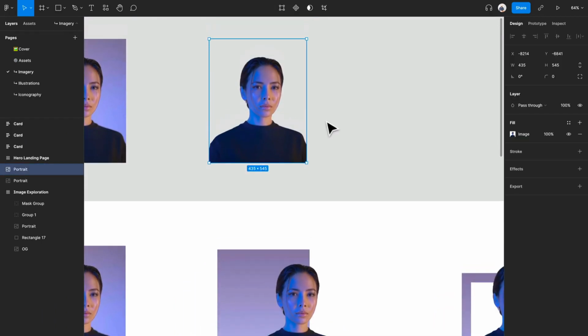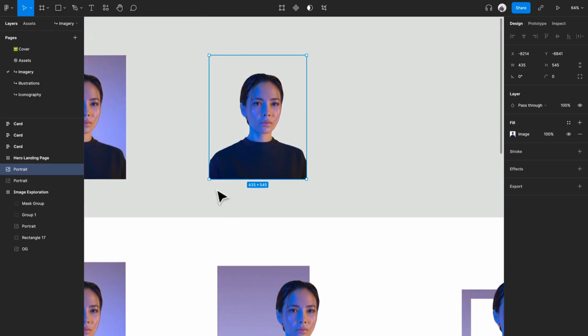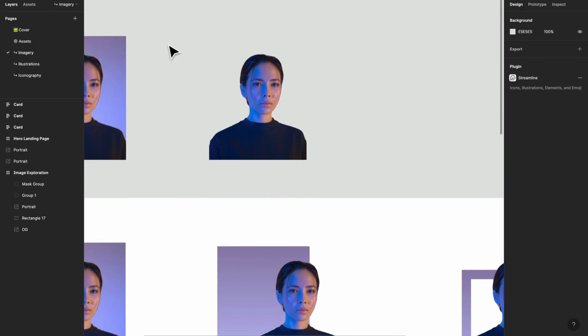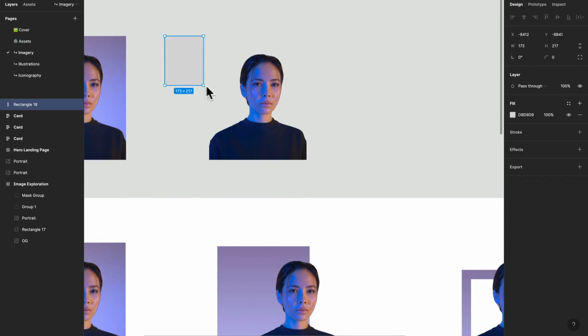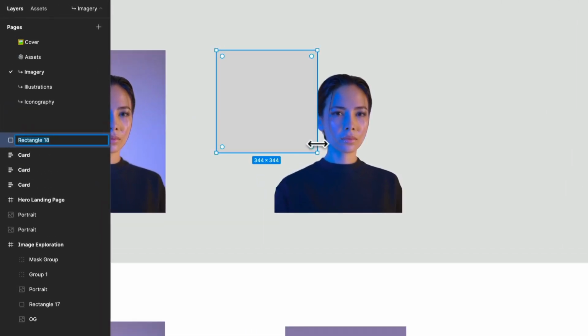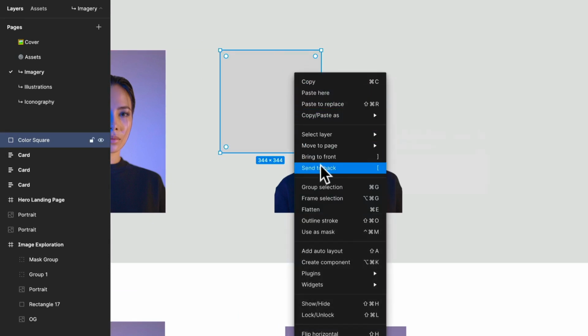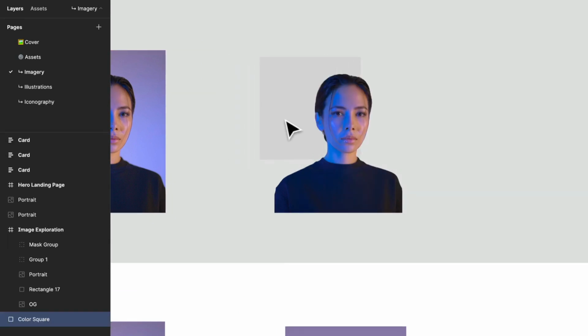Then another way we can make some nice visual interest is by adding a shape, something simple like a square, and we can just use a gradient with that. I'm going to call this my color square. Then I'm going to right click and send it to the back, so it's going to be behind her.